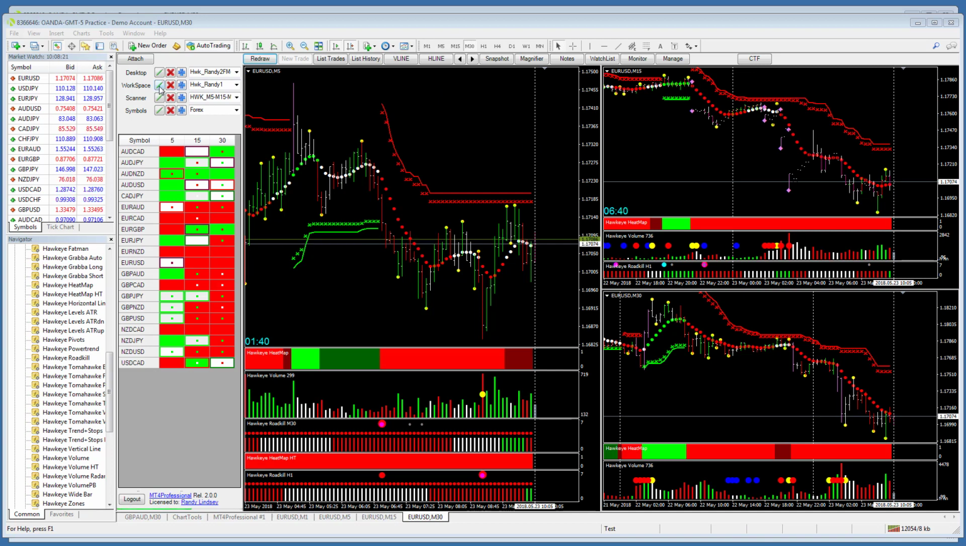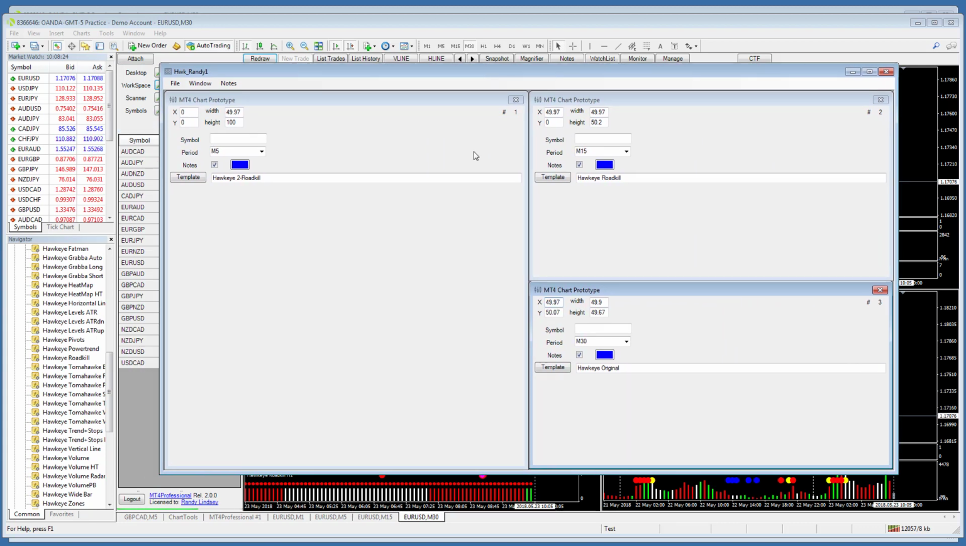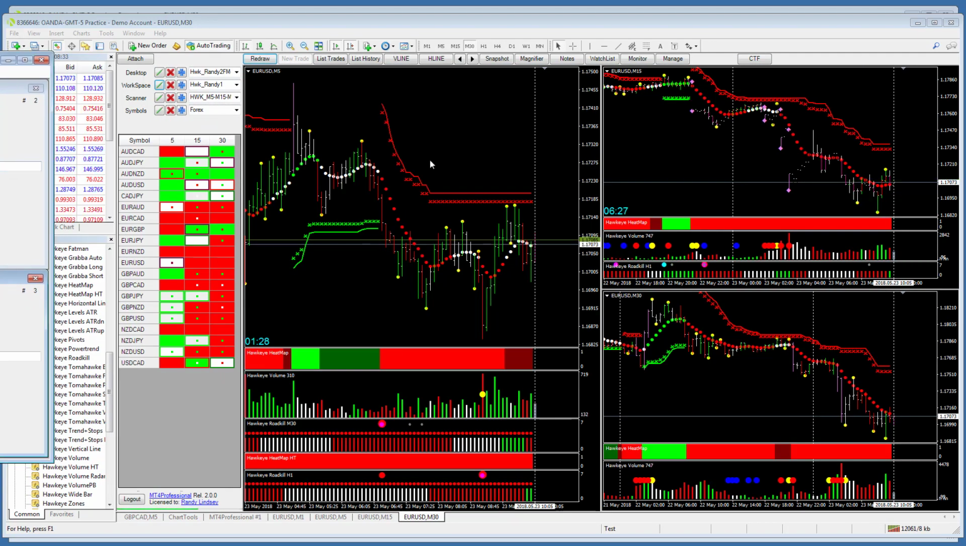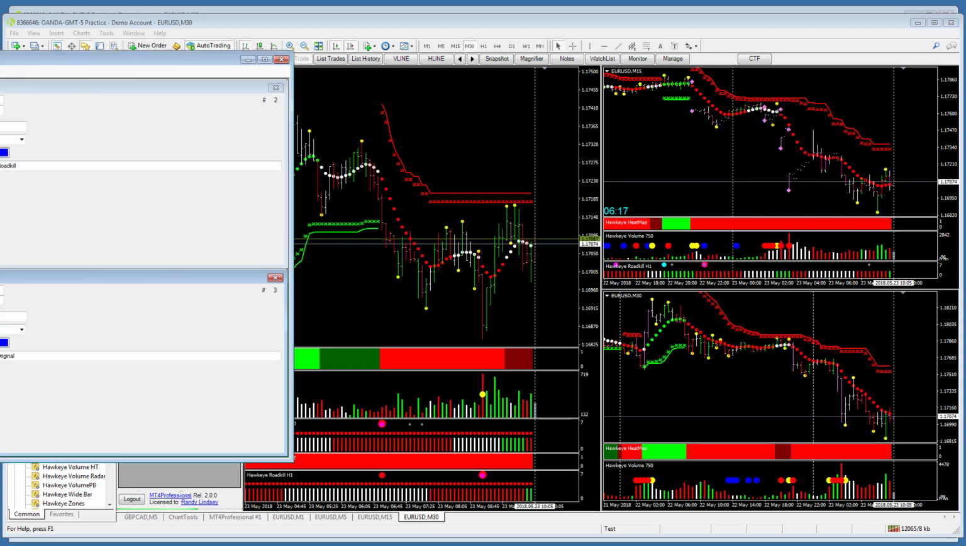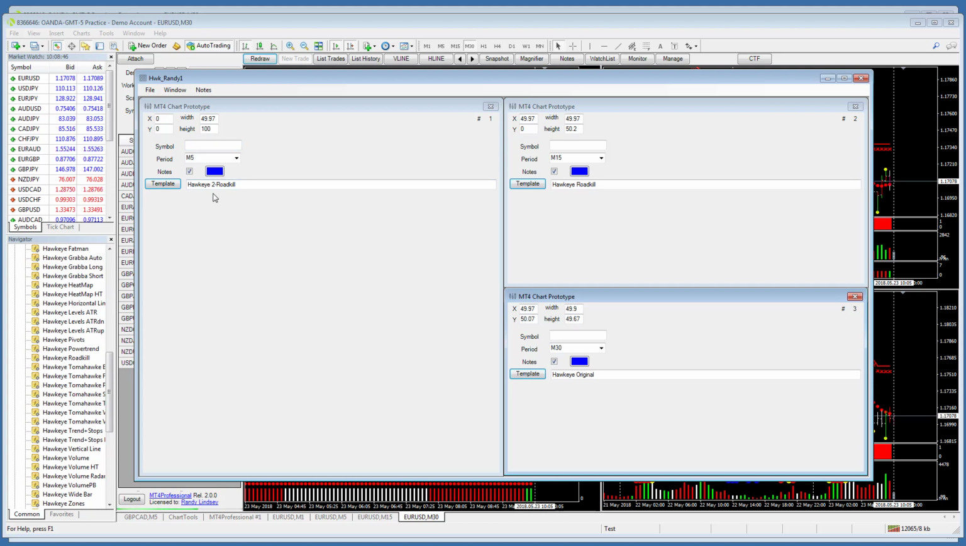They're all pre-configured, so if I wanted to edit that, I can go in and define each one of those. So here I've got a template that's called the Hawkeye 2 Roadkill, and what that does is it allows me to set up a chart where I've got all of my Hawkeye tools with 2 roadkills already set up and ready to go. So every time it reloads and refreshes the screen, it's going to load that template on for me. And if I have a time frame established, it'll always set it to that time frame.